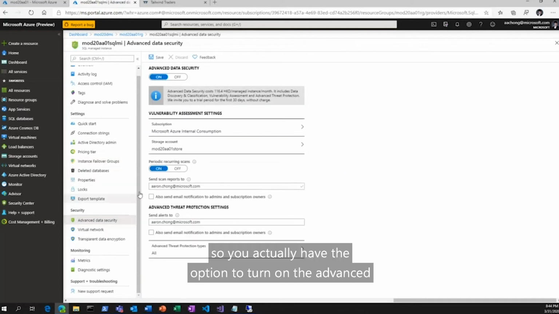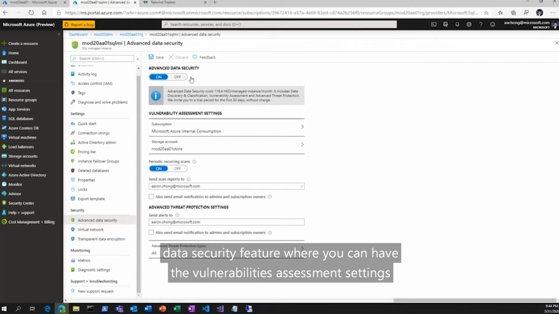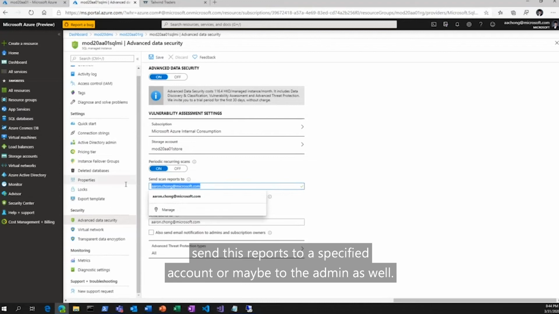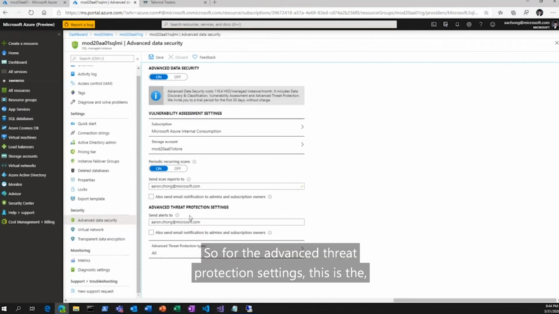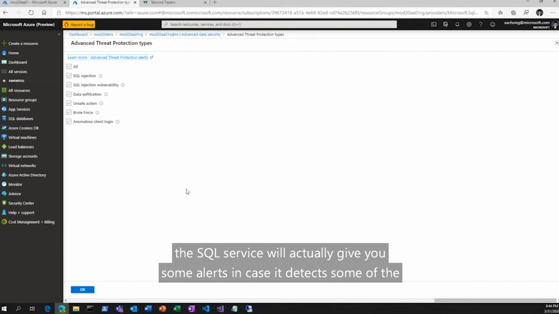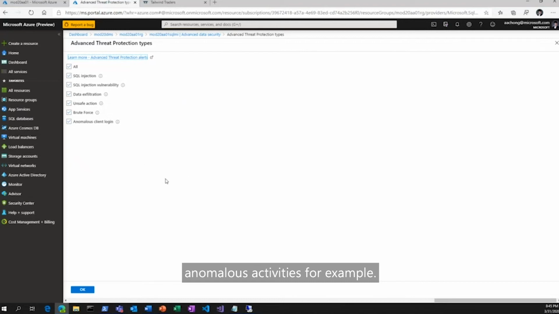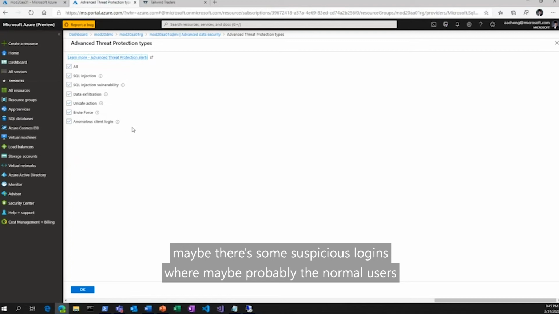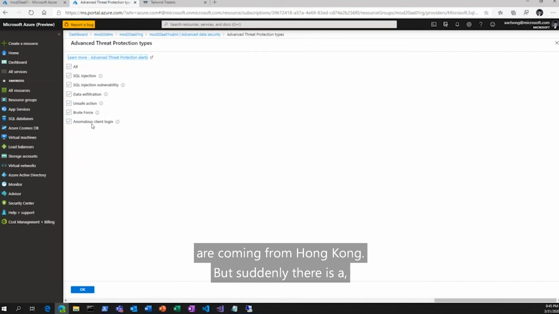When we look at the security features, you have the option to turn on the advanced data security feature, where you can have the vulnerability assessment settings. This will trigger a periodic scan to check for some of the security configurations within your database and within your managed instance, and you can send these reports to specified accounts or maybe to the admin as well. The advanced threat protection settings are the feature where the SQL service will give you alerts in case it detects some anomalous activities. For example, when it detects that there is SQL injection, some brute force going on, or some suspicious logins, where maybe the normal users are coming from Hong Kong, but suddenly there's a guy trying to log in from the US, for example.